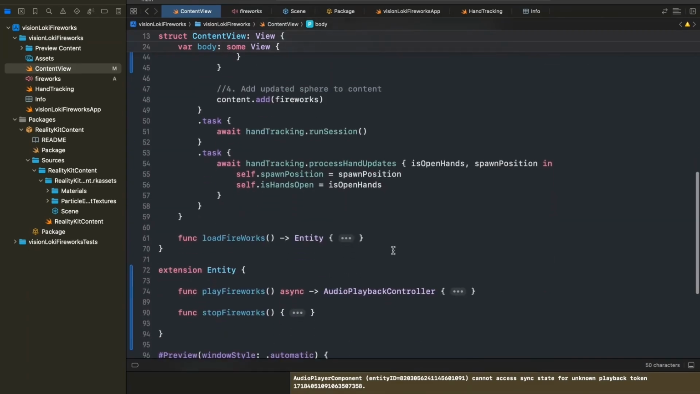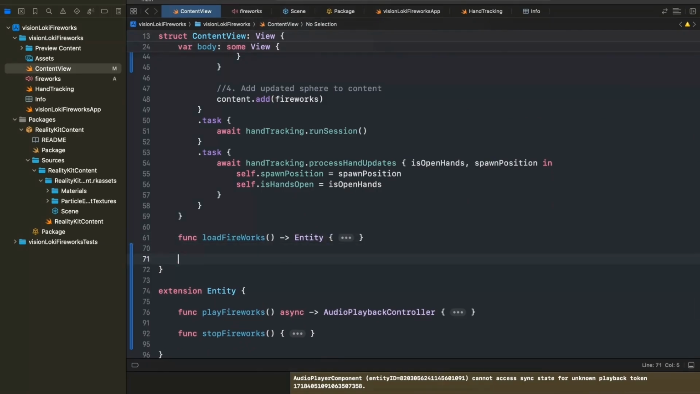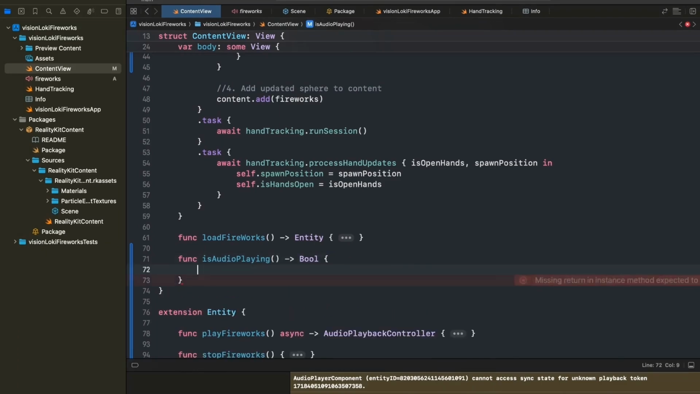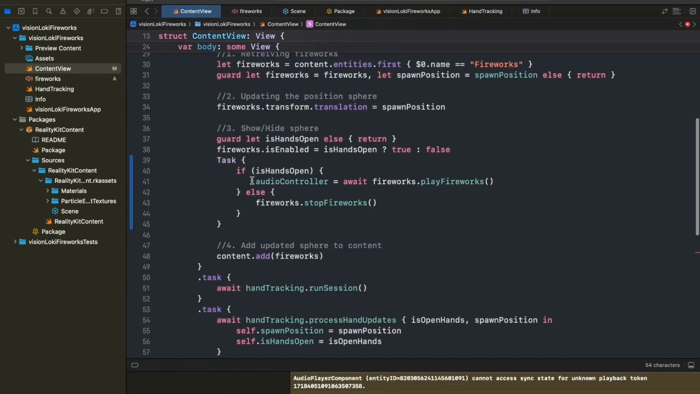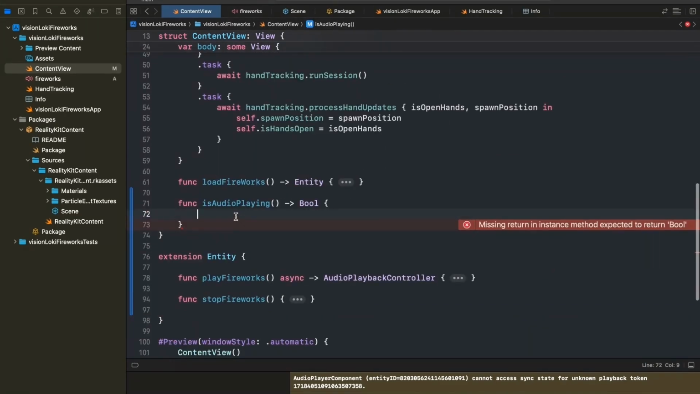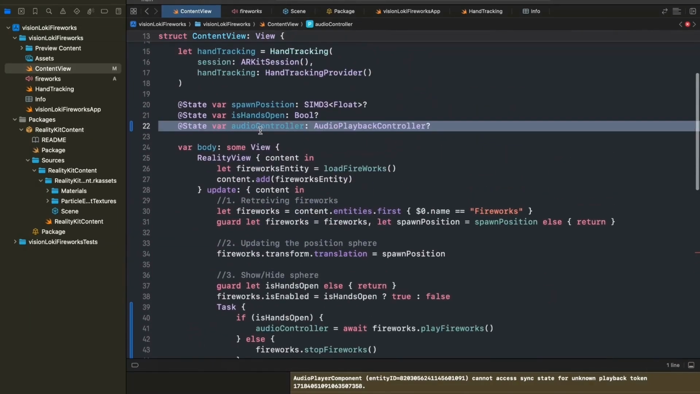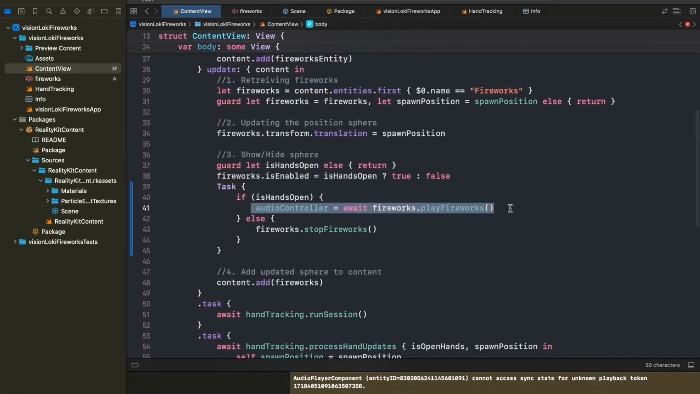So for that, I'm going to create a new helper function here. So just below load fireworks, call this function is audio playing. This should return a bool, right? True if the audio is playing, false if it's not currently playing. So for this, we're going to use the audio controller here. So this is an optional state variable, and we set that when we first play the audio fireworks here. So what we're going to do is check if the audio controller is set in place, because it's an optional, remember. And again, the audio controller is set here when we play the fireworks.